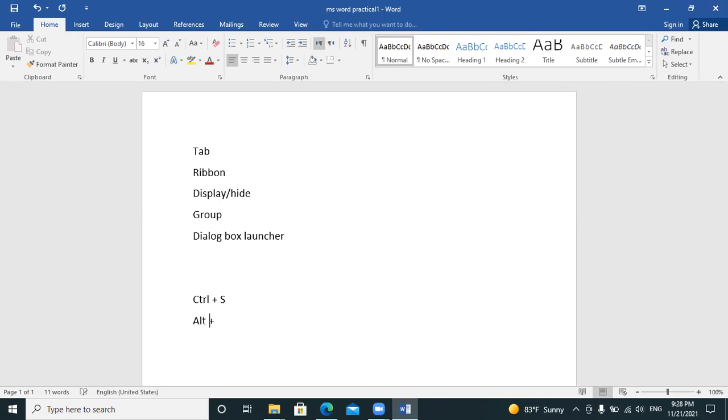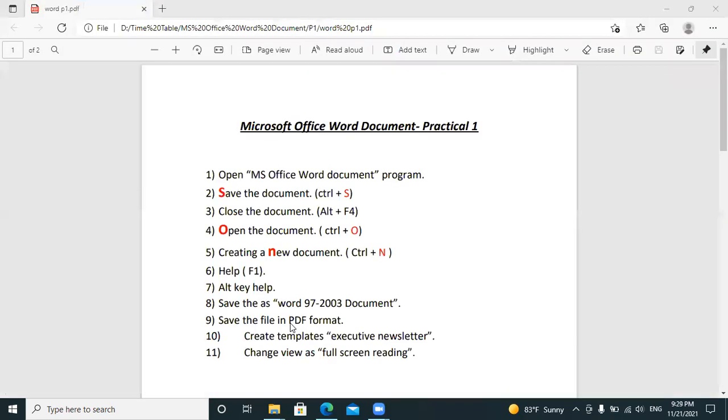Alt F4 to close the document. This is for closing the document, and this one is to save the document. If I press Alt F4 here, now it has closed.